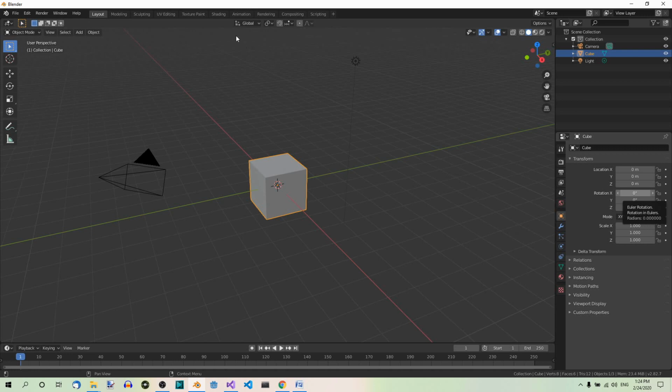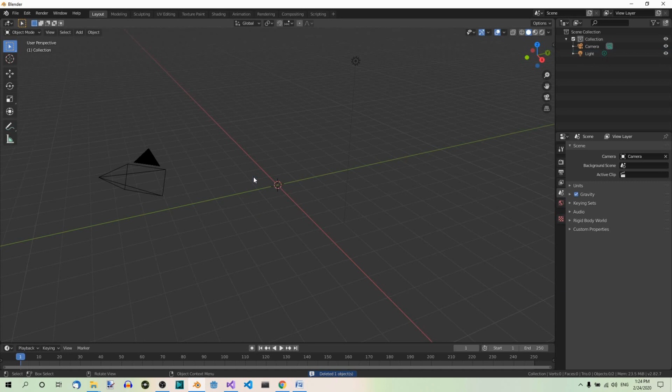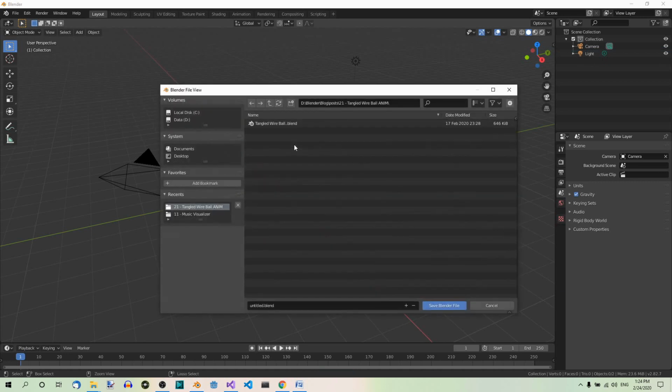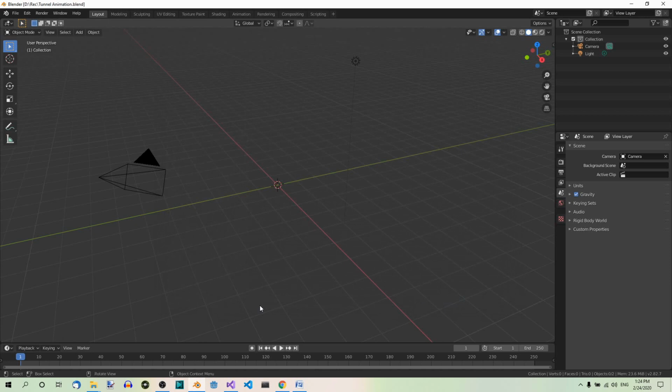First, let's delete the default cube, X to delete, and let's save this file right away, Control S, where we want it to be saved, like for example here, the name, let's say tunnel animation, and ready to go. Add a circle curve.